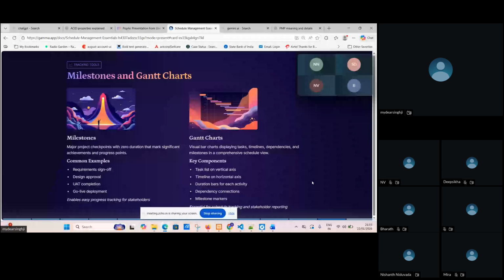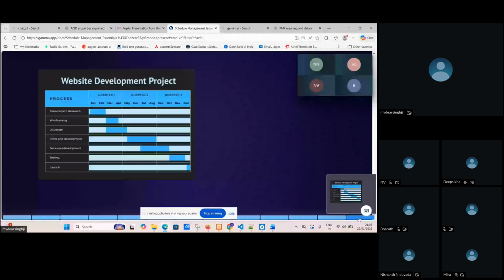Once the screen is visible, you let me know. For the website development project, I have written some Gantt chart details. Are you able to see my screen? No, it is still at the normal fast tracking crashing. Okay, it'll come in 2 minutes.